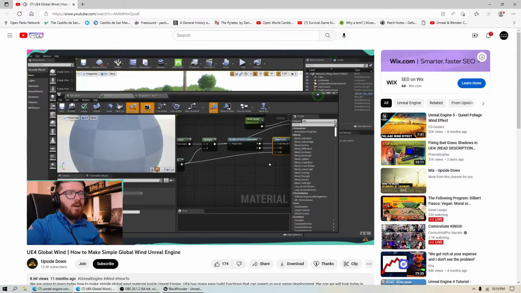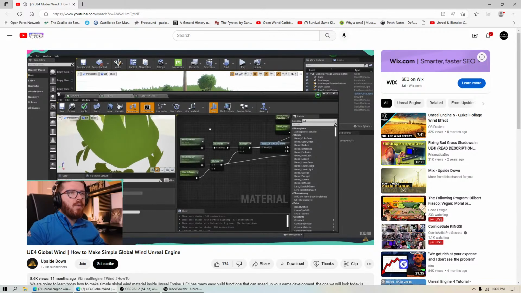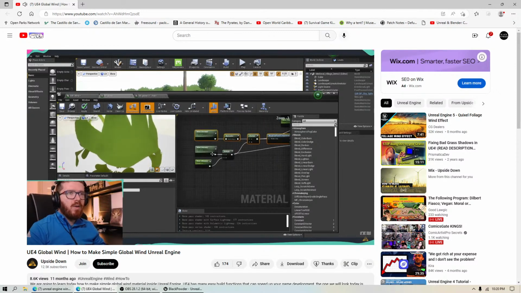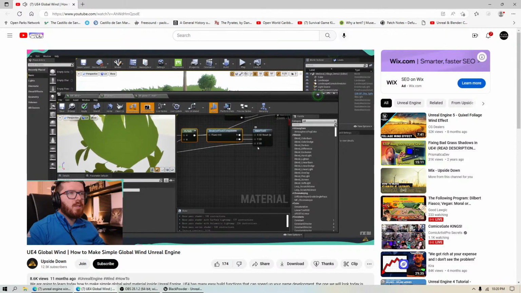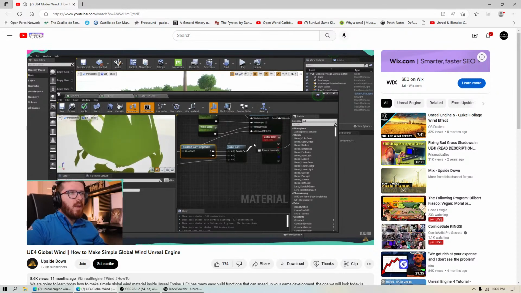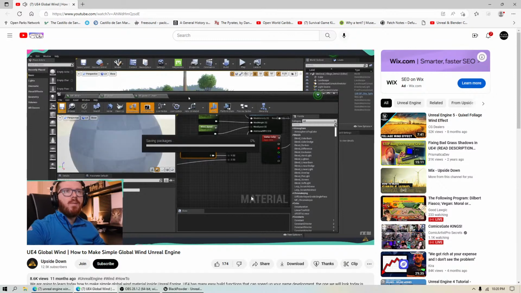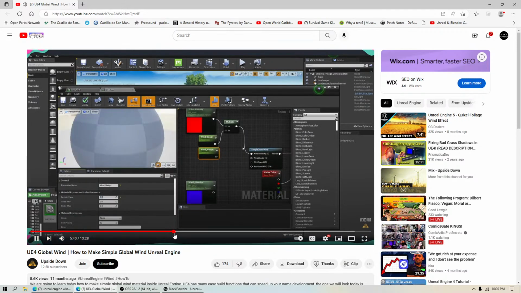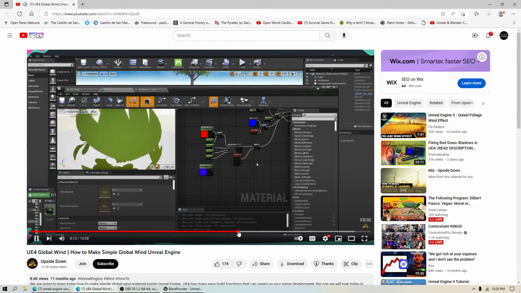This way, as you can imagine, now we have our direction, which is influencing part of the wind, but we also have the wind intensity, which influences one of the other channels. So this way we can have a little bit more variation in our end result. And now we're going to plug this into our offset. Let's apply, save it.